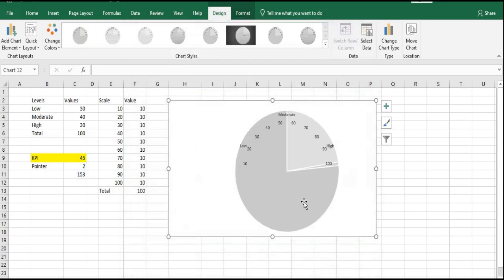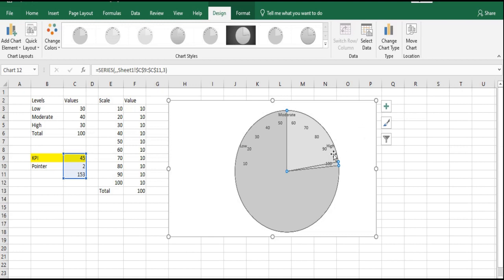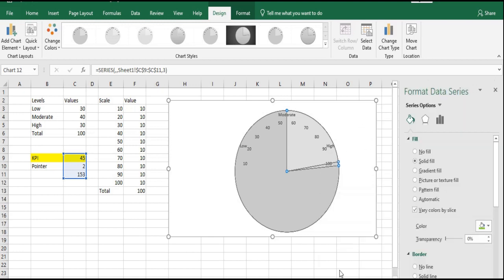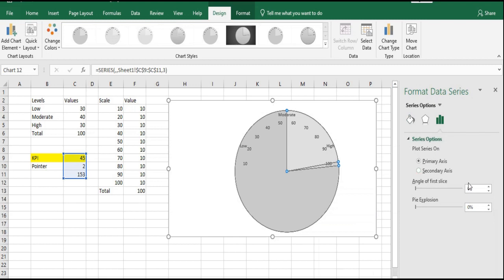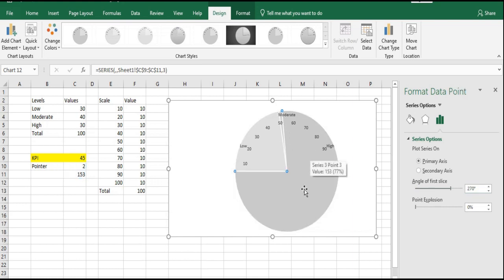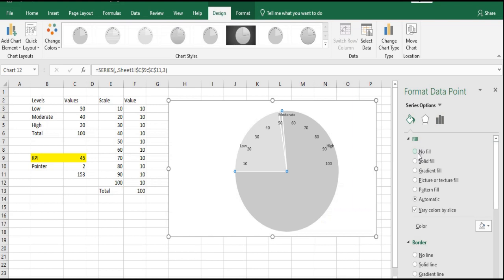Next, we have to reset the orientation. So we'll select this format data series and make the angle as 270 degrees. And the thinnermost slice is our pointer. So we have to hide the remaining two slices. So we'll select them and we will say no fill. Similarly for this, we'll say no fill.